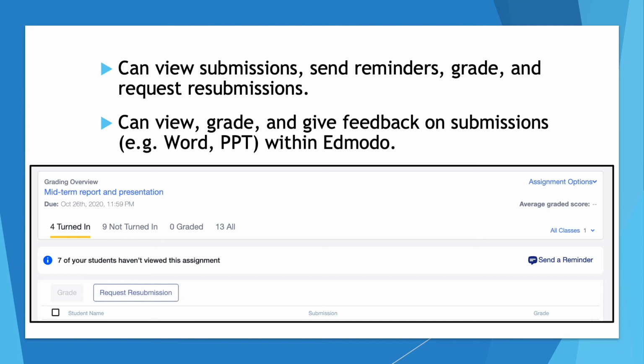Very importantly, you can also view, grade, and give feedback on the submissions within Edmodo. You don't need to open a separate program. You don't need to open Microsoft Word. You don't need to open Microsoft PowerPoint if these are the formats that students are submitting in. You can do this within Edmodo.